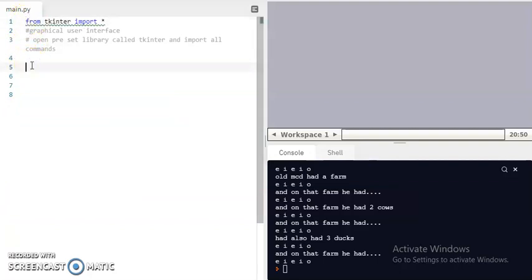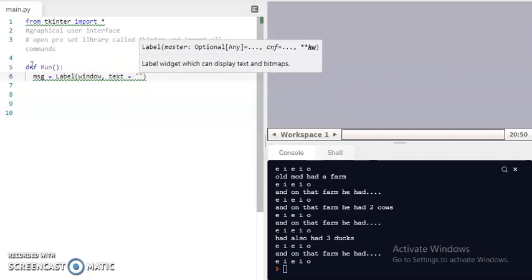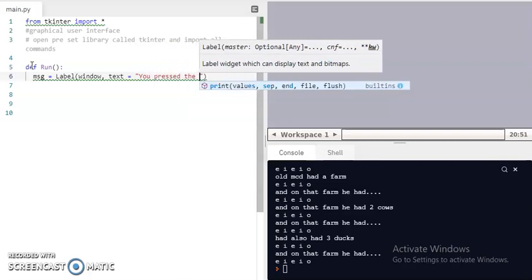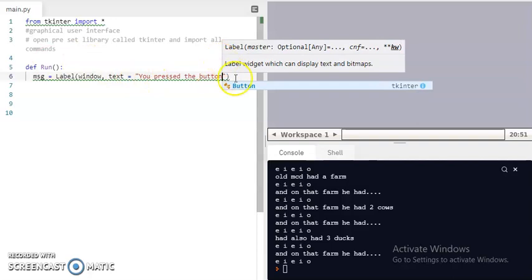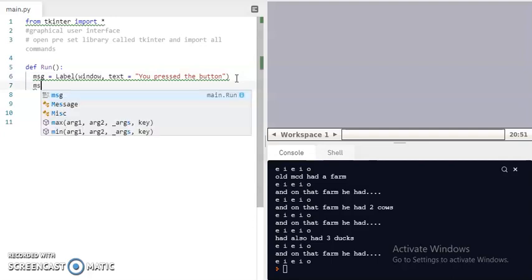So I'm going to set something up called run. So when I call it later on, it's going to do this piece of code for me. And what I want it to do, I want to have a button that is going to be pressed. And I need to label my button. So this is what I'm going to label it as. I want the text to read, when I press the button, I want it to say, you press the button. Okay. So when we run it, when we press it, we want this message to pop up.